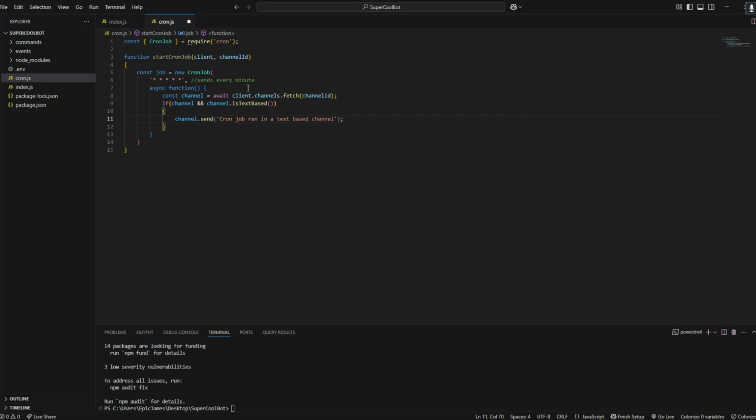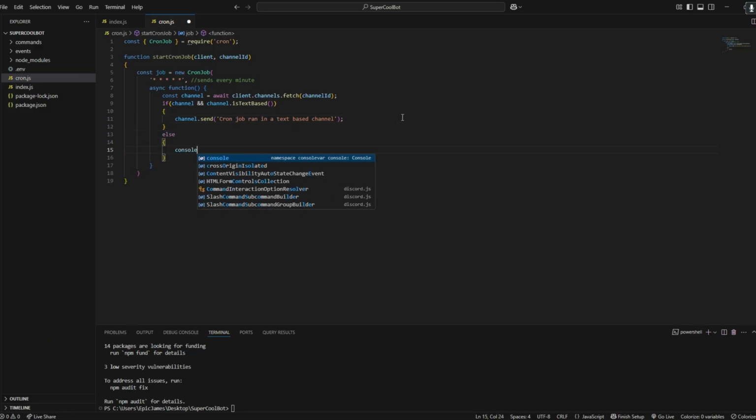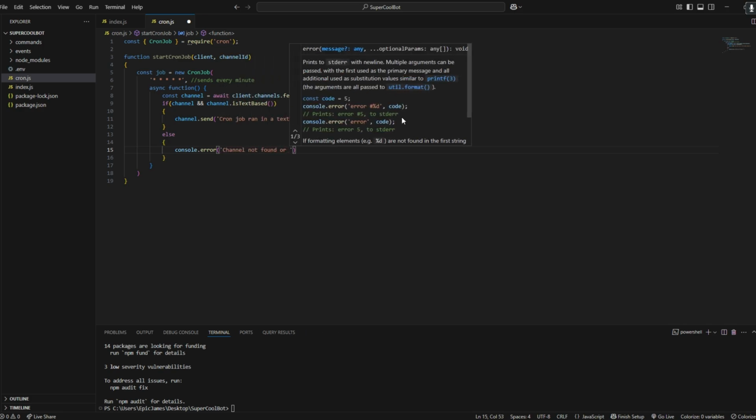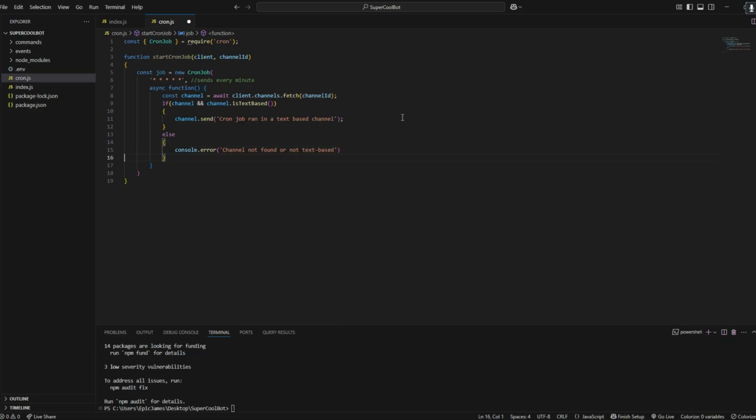And we're going to check for that because you might accidentally right-click, because voice channels have IDs too. So you might accidentally click a voice channel instead of a text channel. So if you do, no worries. We will just send an error: console.error 'channel not found or not text-based'. So that's what this fetch function is doing. It's taking the bot, looking at the channels that it has access to, and trying to look for this channel ID that we're going to feed it. So that's what that's doing.